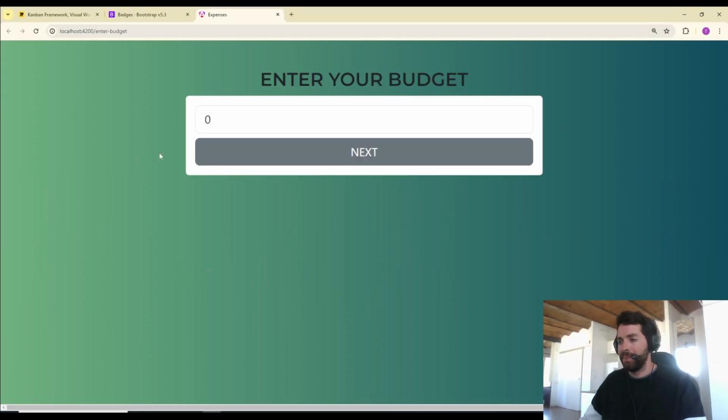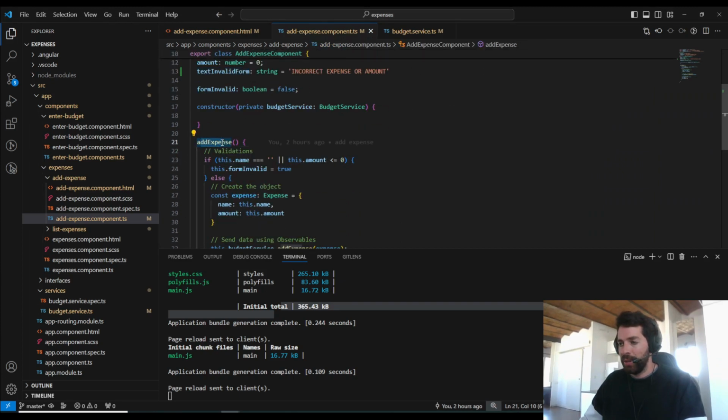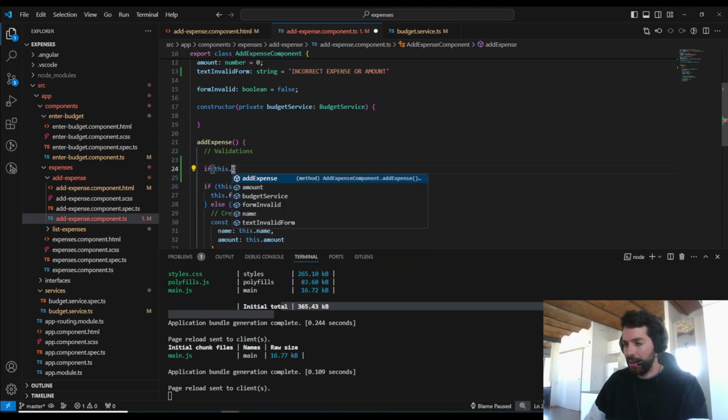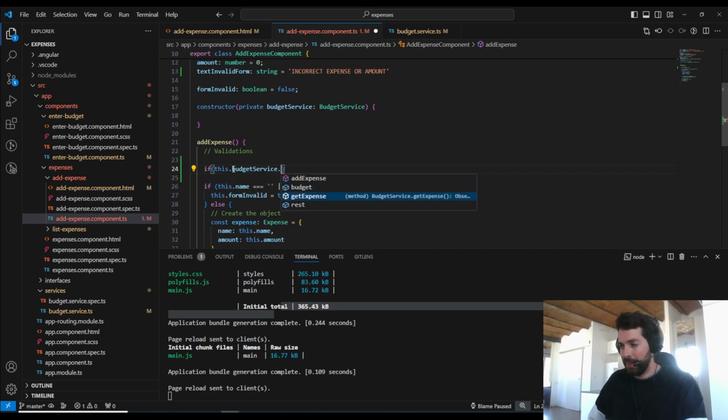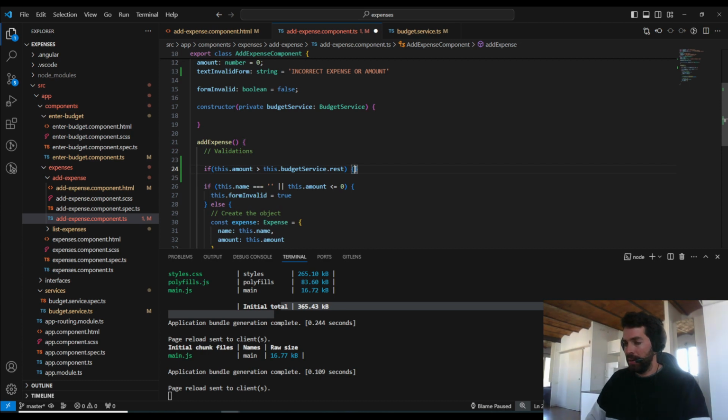Here in the component add expense, when the user clicks the button next, here in the validations we need to do an if before this if, and check. We need to access the service because there we have the rest, and we need to ask if the rest is higher. No, we can ask in this way: if the amount is higher than the rest.